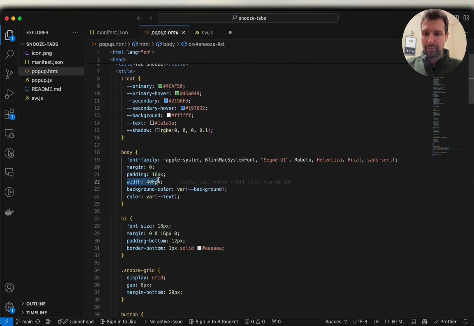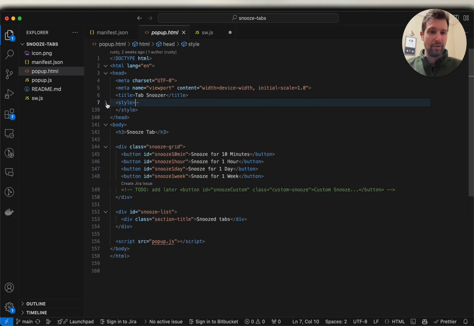This is where we set the width of our pop-up. So I had a few questions about that from time to time. That's how you do it. Just set it on the body of the page here, and that'll adjust it. So that's all we have in here.